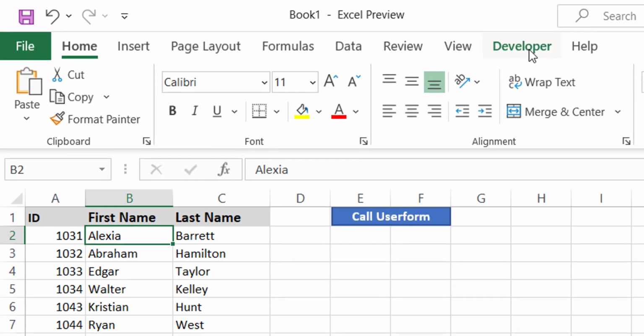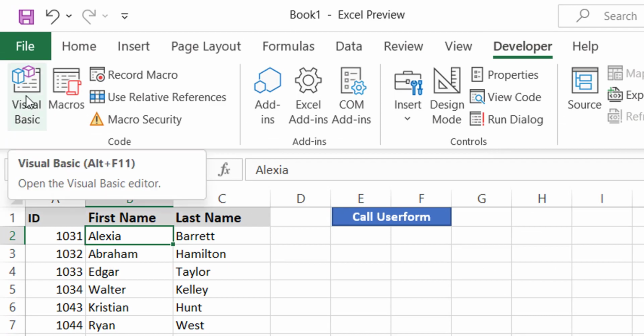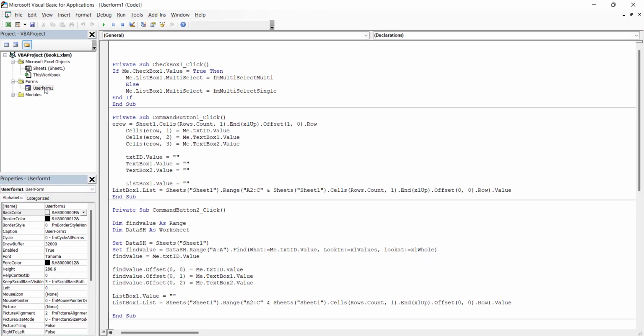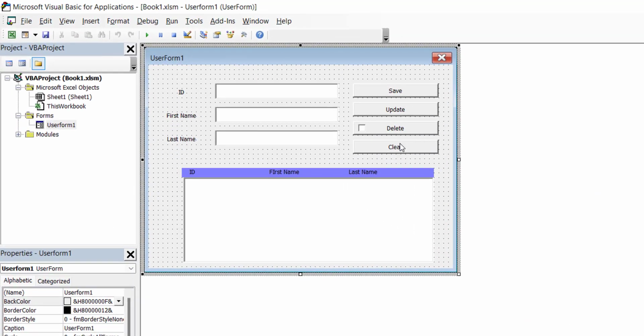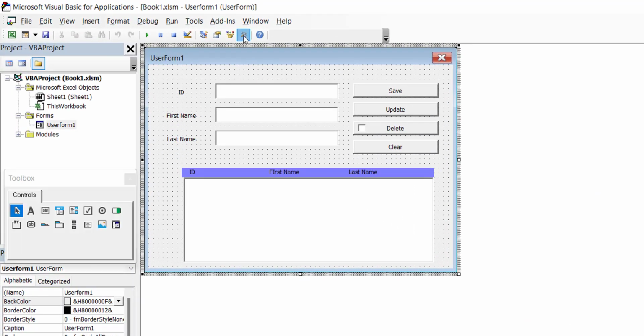After that, we will go now into the Developer tab. Then click the Visual Basic. In the User Form, open the toolbox. Drag and drop the Command button.